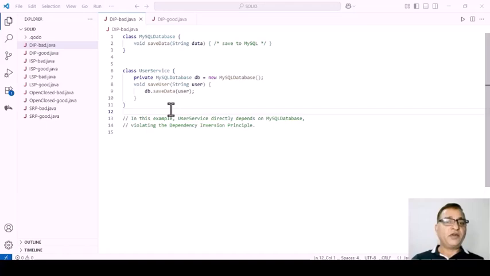So we have a bad example of the dependency inversion principle. In this implementation, we have a class called MySQL database. This class communicates with the MySQL database for various operations, say, for example, saving data to the database, and it has a method called save data. Now, there is a service, user service. In order to persist its users to the database, it will be instantiating a MySQL database class object and calling the method on it. Fine, no problem so far.